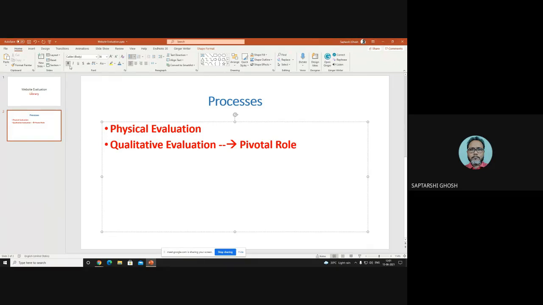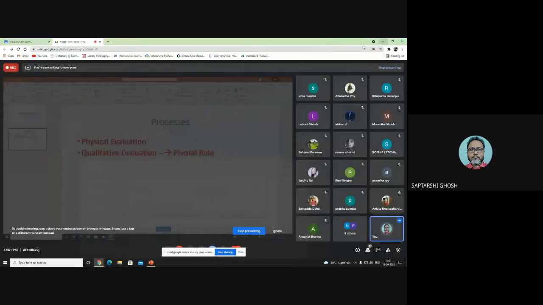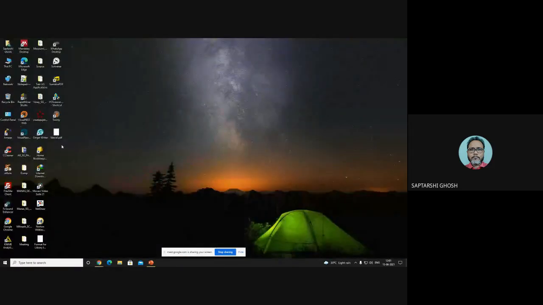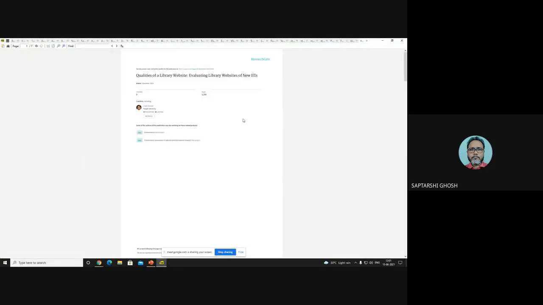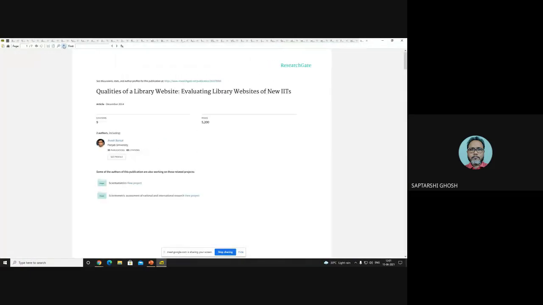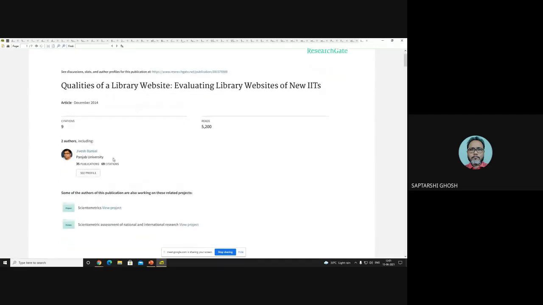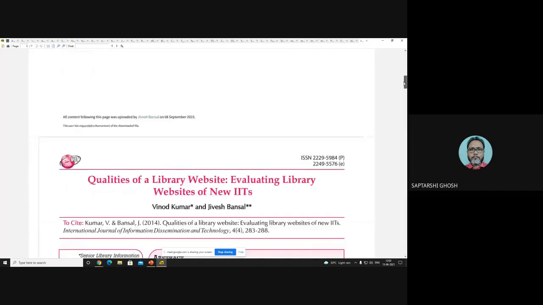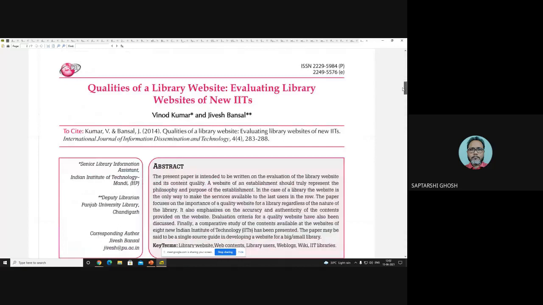So in that case, now, let me show you something like this one. Now see, this one is the library evaluation, and I already gave you that one. This is rather Jivesh Bansal's article, published in the year 2014, on the library website evaluation of the IITs. So IITs, higher institutions, and in 2021, obviously some of the techniques change, but the initial things are very same.